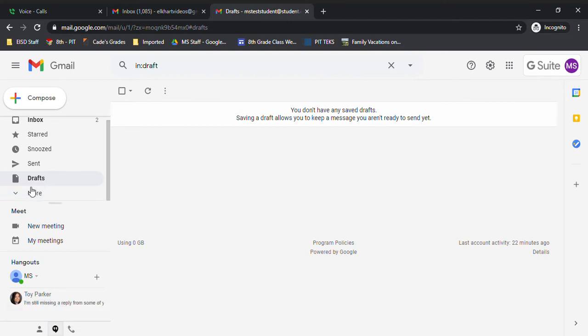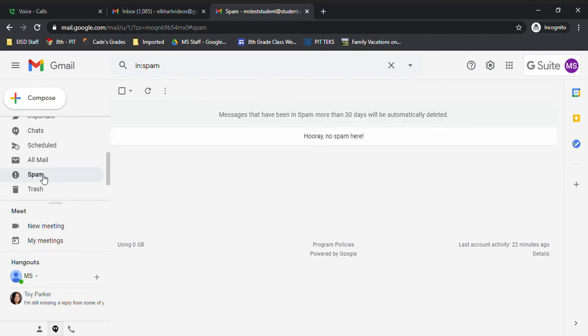Now, if I go to more, I can scroll down and I can see other options, like I can label things as important. I can look at chats, which we'll get to later. Spam, sometimes mail messages will go to spam, which Google just decides, hey, I think this might be spam, and it throws it in there. Now, again, this account hasn't been used, so there's nothing currently in spam.